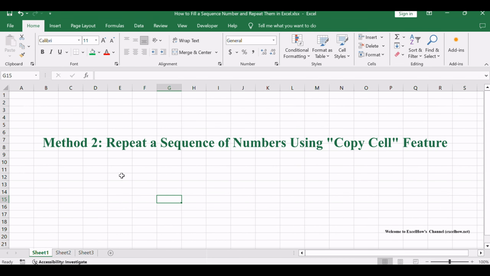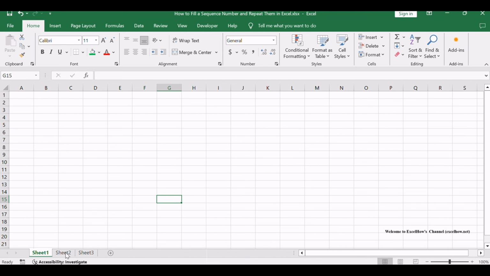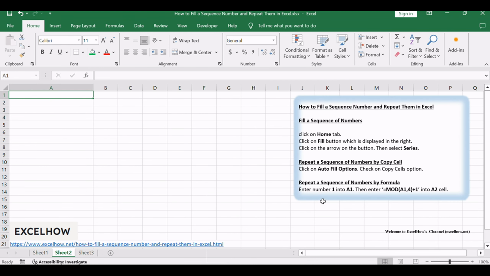Now, for the second method, let's explore the copy cell feature. This method provides a quick way to copy a single number and paste it as a sequence in a different range. Enter a sequence number, for example 1, 2, 3, 4 in Excel, in column A, A1 to A4. Drag it down and fill the cells in a column, then release the mouse. For example, we drag it to A12 in this case.